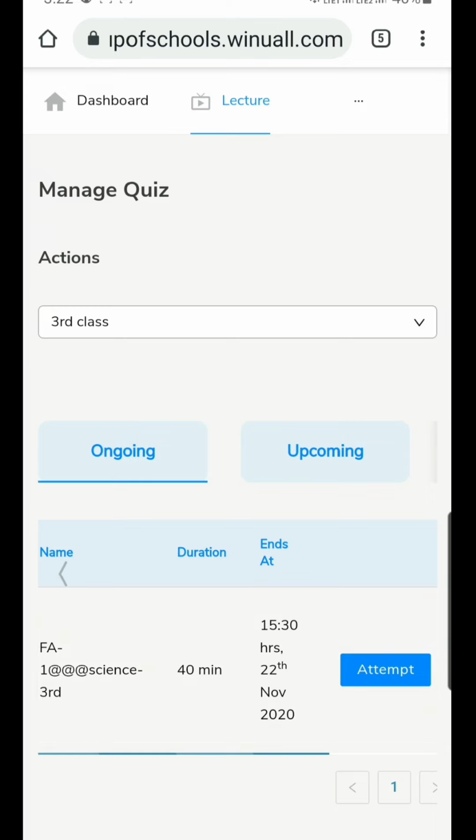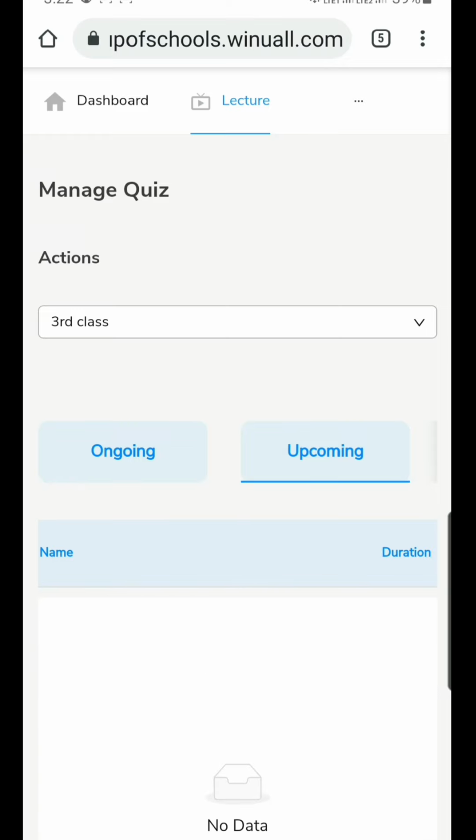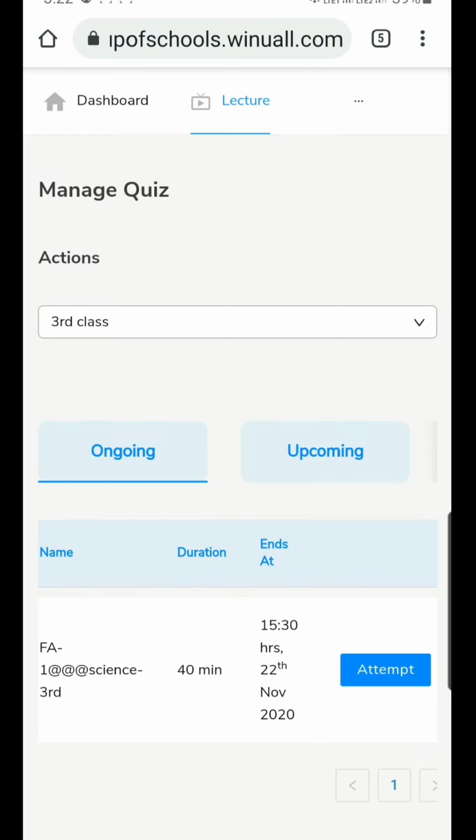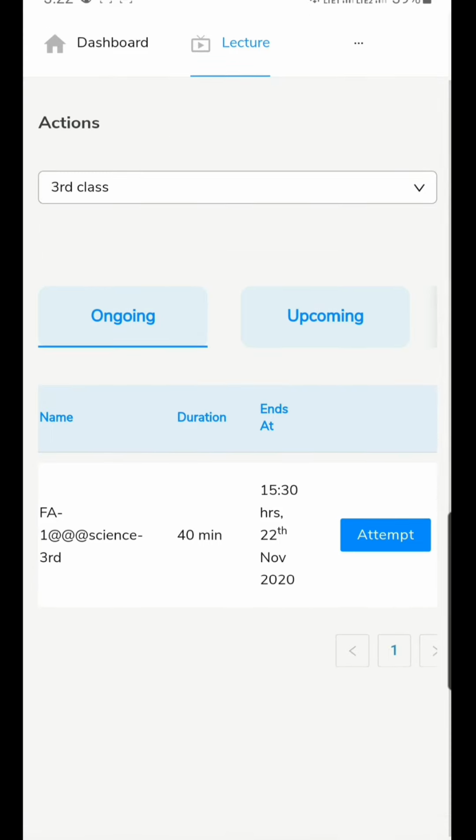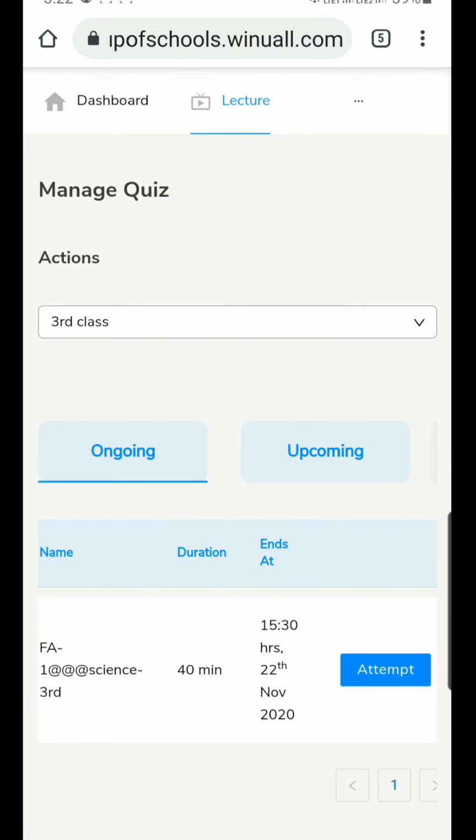Your dashboard panel will be like this. Okay, in this you can see the dashboard and lecture, and when quizzes are going, the ongoing quiz. Upcoming quiz is not there, ongoing quizzes are there. Okay, by this you can get all this. In this way you can use this app in iOS.